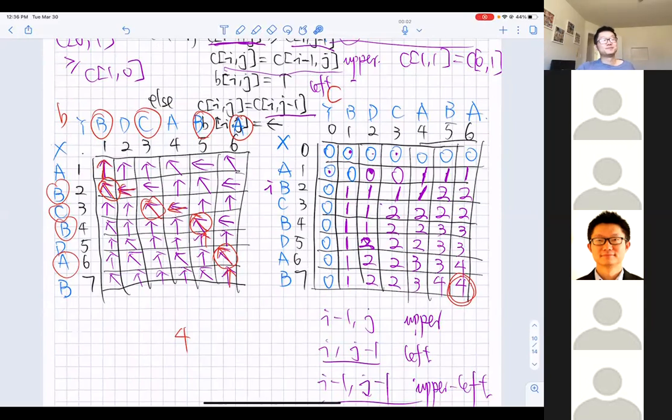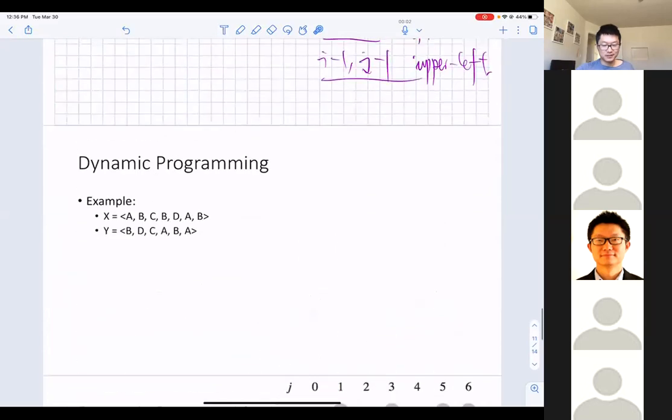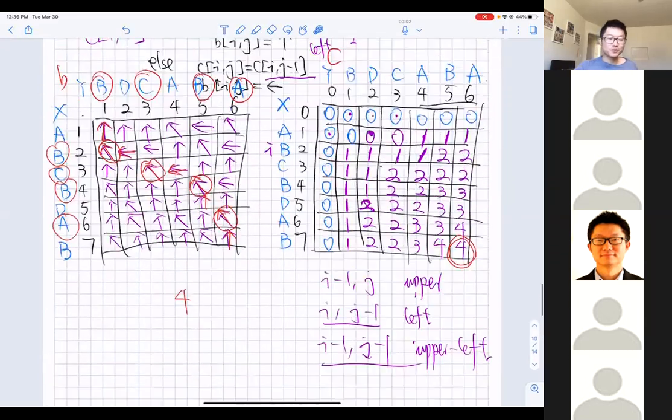Make sense? Yes, this is the algorithm. And any question for me?